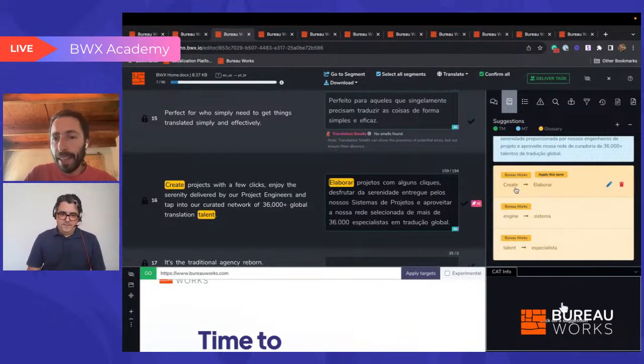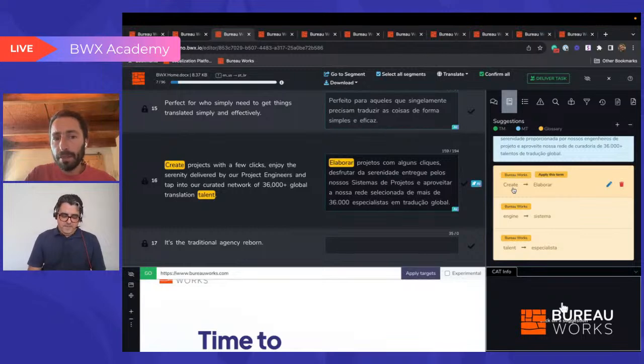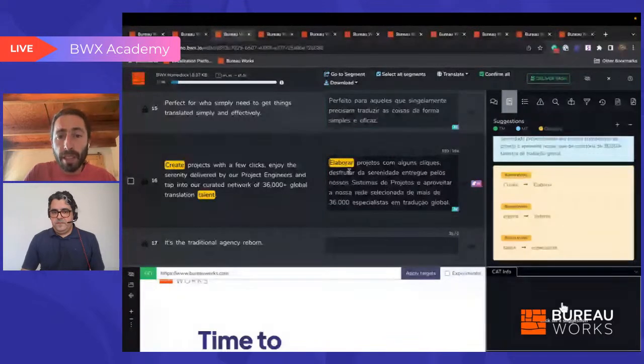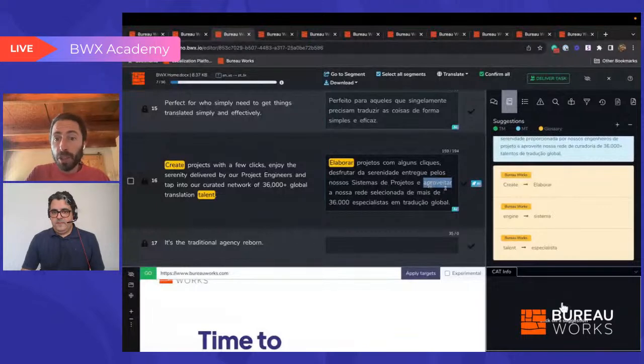Because again, here's a good example. You can see that in the glossary, right? Create is changing the verb tense. So instead of saying actively like cri, for instance, or labore, it's saying to laborar. Now it changes the entire sentence according to that verbiage suggestion, and it ends up, in my opinion, sounding really weird, right? So it's like create projects, elaborar projetos, and then you can see here that aproveitar, which is the enjoy, which is not in the glossary, is also following the same verb inflection.